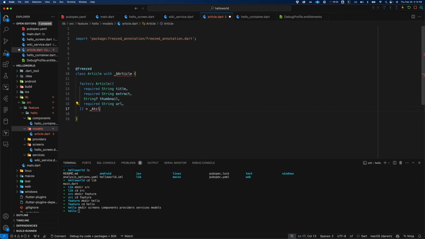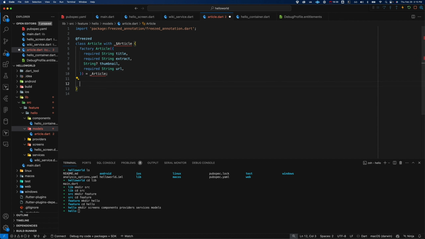So then we have to just do Article, which will be generated. And then we create a factory, a fromJson factory. And this will allow it to automatically create the fromJson data when we pass it in. One of the huge advantages of freezed. So I have this, I've saved, I still have these errors. In order to solve this, I need to run my build runner.